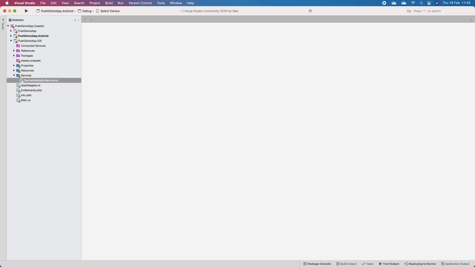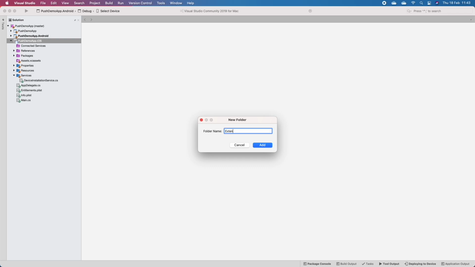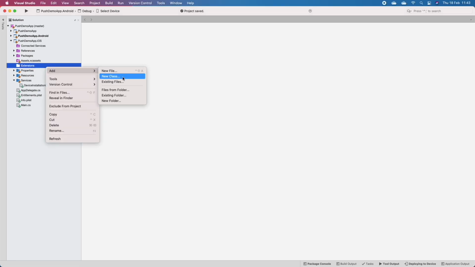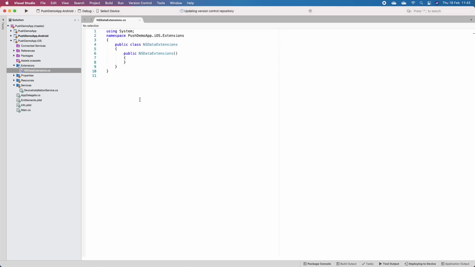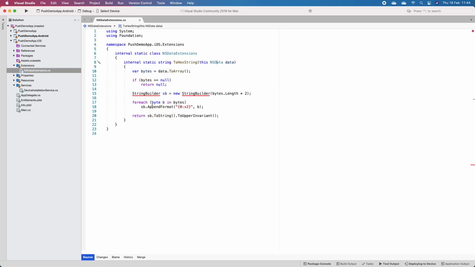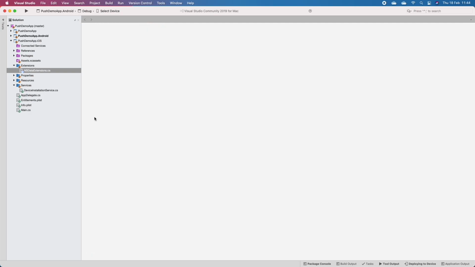The next step is to create a new folder called extensions, and we're going to have a single extension here, and new class. I'm going to call this NSDataExtensions. I'm just going to paste this in. All this does is convert our data to a hexadecimal string, apparently. Don't worry about what's in here.